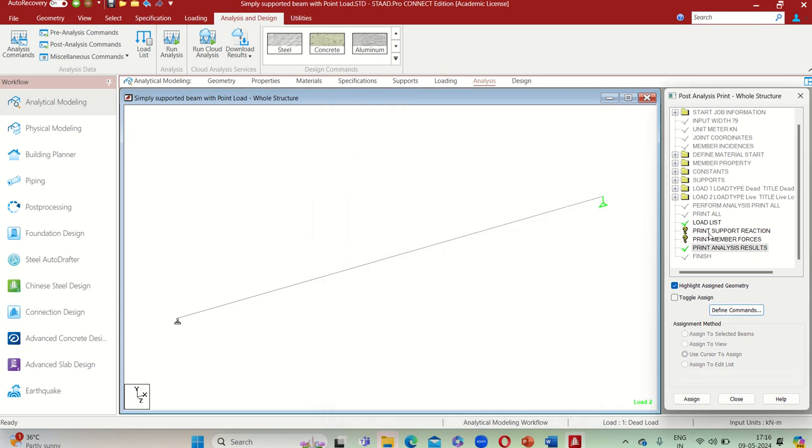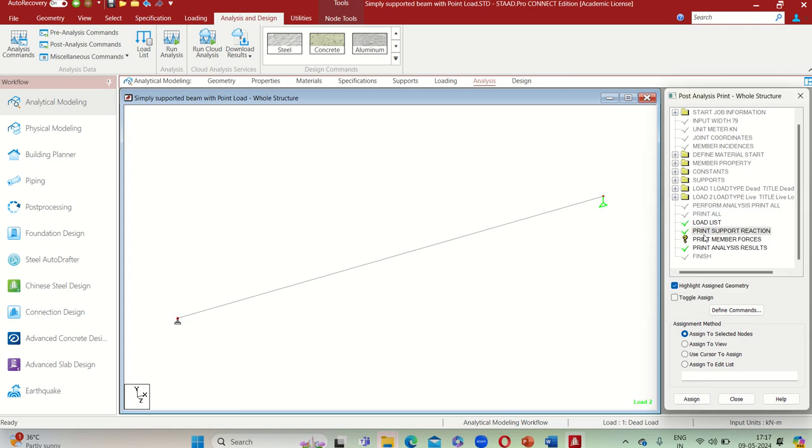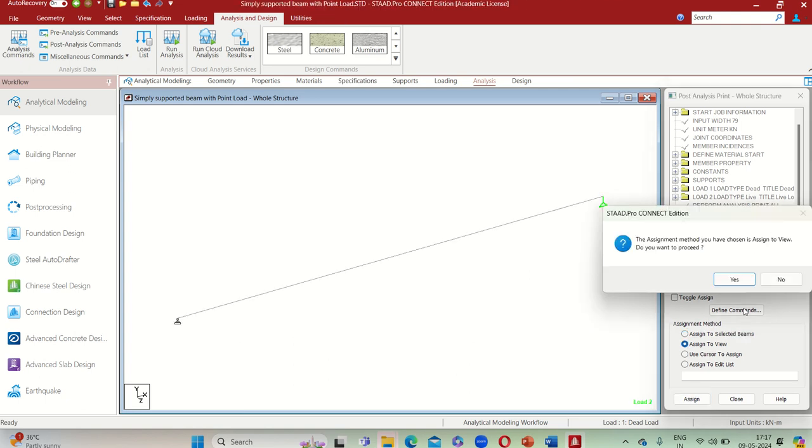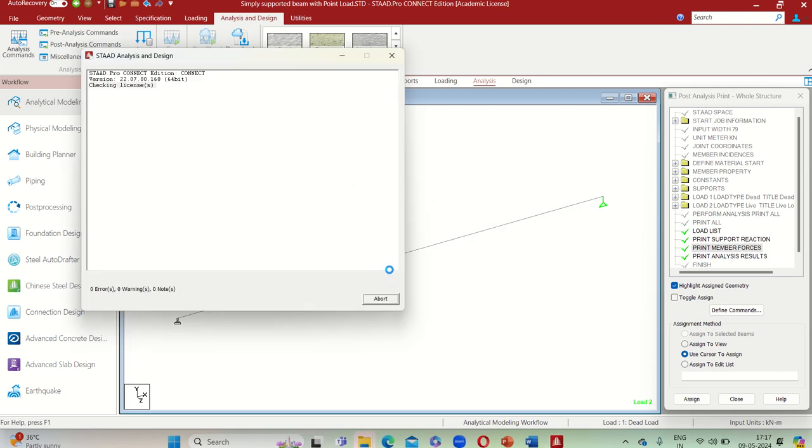Now the question mark indicates that you have not assigned that property to the structure. So you have to assign these two properties. Select that one and click on assign to view. Click on yes. Similarly, assign this one to the beam. Assign to view. Click on yes. Now all the pre-analysis and post-analysis commands are assigned to the structure. The next step is to click on run analysis. Then click on save.